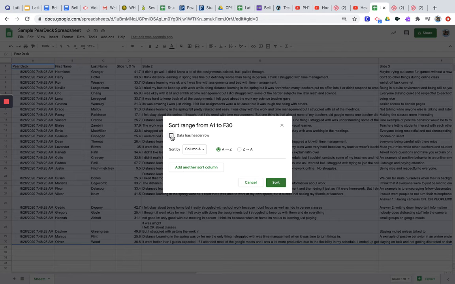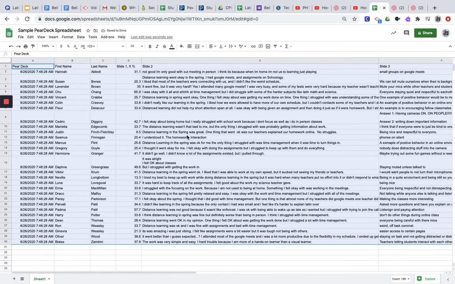And I'm going to click data has header row. If you don't click this, it's going to treat these things up top as if they're also students. We don't want that. So we want to click data has header row. So now the sheet will recognize that these are the categories that you have and you want to sort by. So I want to sort A through Z by last name. So I'm going to click that and I'm going to hit sort. Hooray! Now all of my data is sorted alphabetically. So Abbott is at top, Zambini is at bottom.